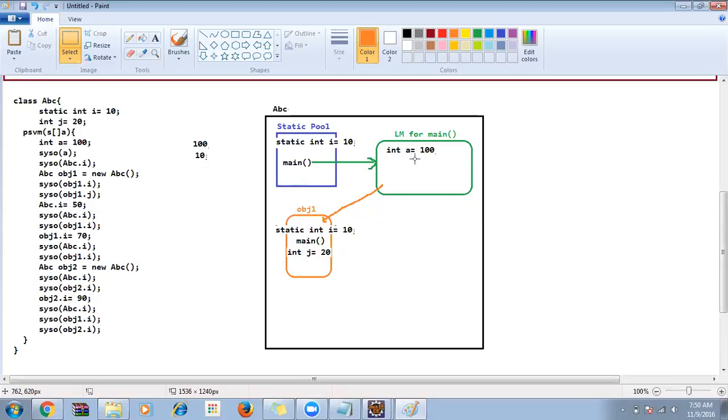Okay, then after that, I'm going to give System.out.println obj1.i. When I give the reference of an object name, it directly comes to obj1. What is the i value right now? That is 10. 10 will be printed. Then next, obj1.j. In obj1, what is the j value? That is 20.